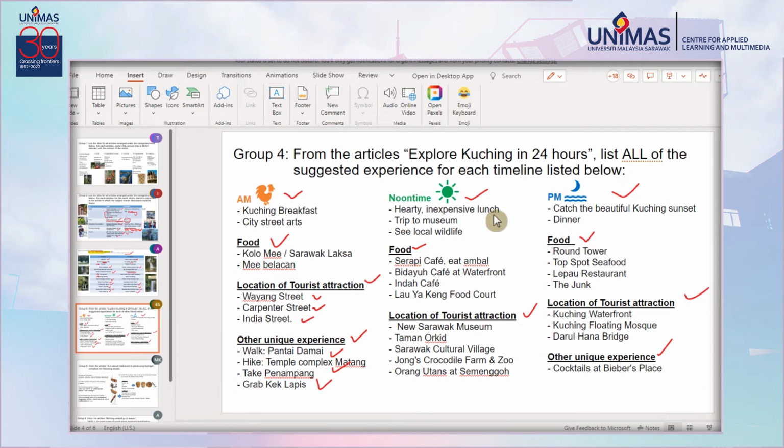And noontime, you can go for an inexpensive lunch, a trip to a museum, and see local wildlife. Okay, you can choose from any, but they just list the suggested places that you can go. Food at noontime, I think there are places like Lau Ya Keng. Okay, Lau Ya Keng food court is there. And there's Kway Chap, but I didn't see it here. So Kway Chap is missing.